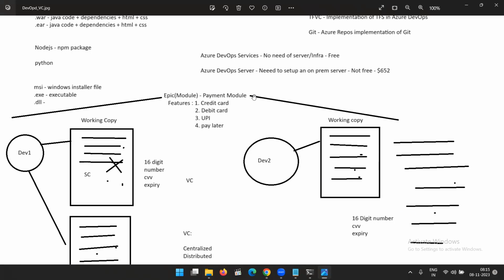Like there's a payment module. Okay, so inside the payment module there will be different features like credit card, debit card, UPI, pay later, all these things. So whatever code they are writing, developer one is working on one feature, developer two is working on another feature. At some point or other, they have to be on the same page. Okay, they should know what the other person is doing for that feature to be developed. Okay, so similar kinds of features may be developed sometimes.